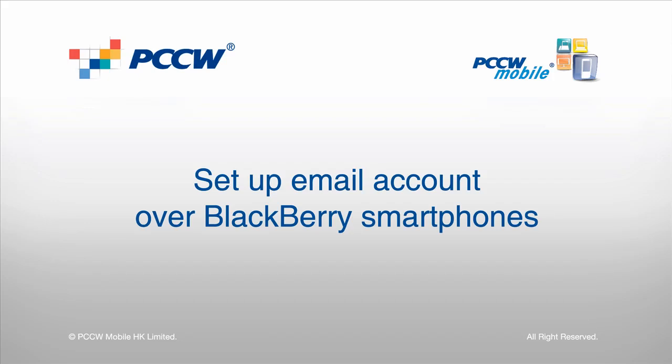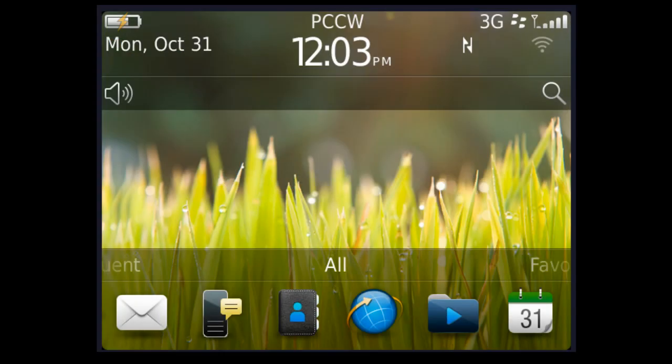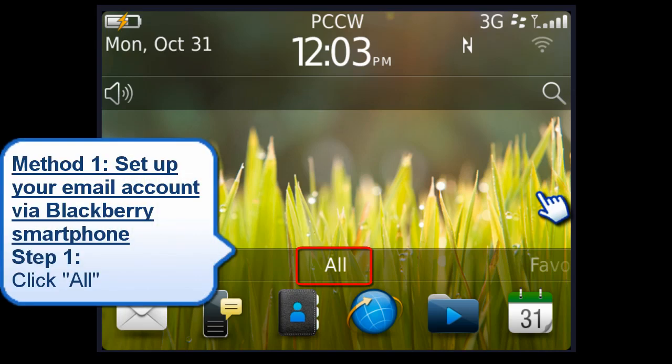Set up email account over BlackBerry smartphones. You may set up your email account via BlackBerry smartphone or website on your PC. Method 1. Set up your email account via BlackBerry smartphone.